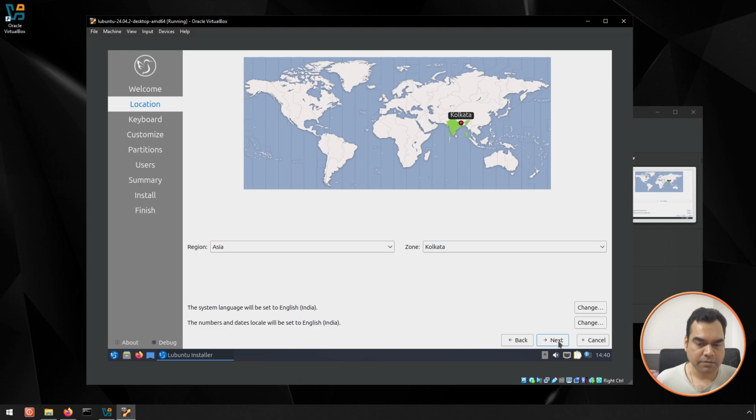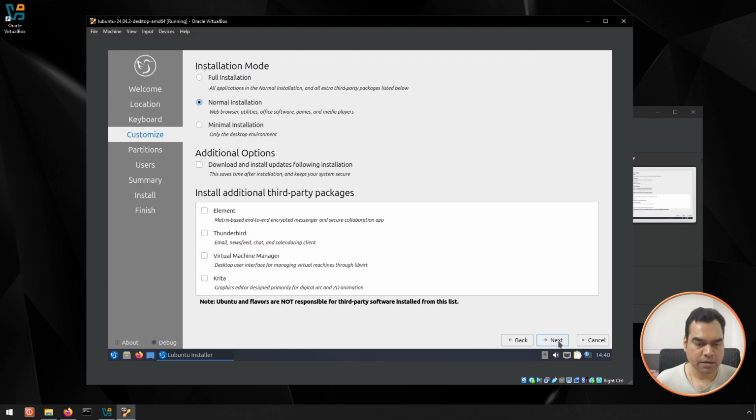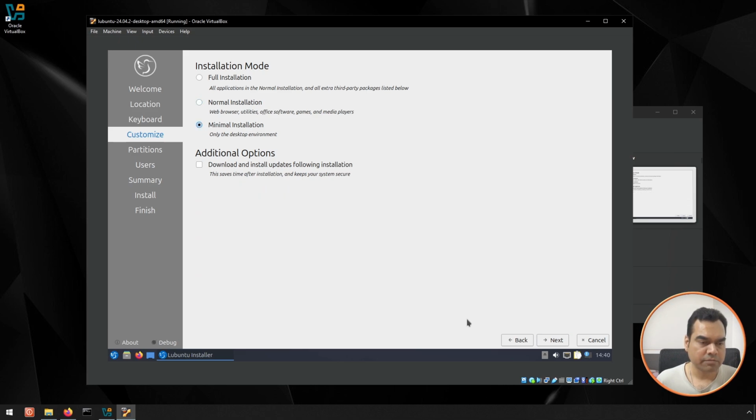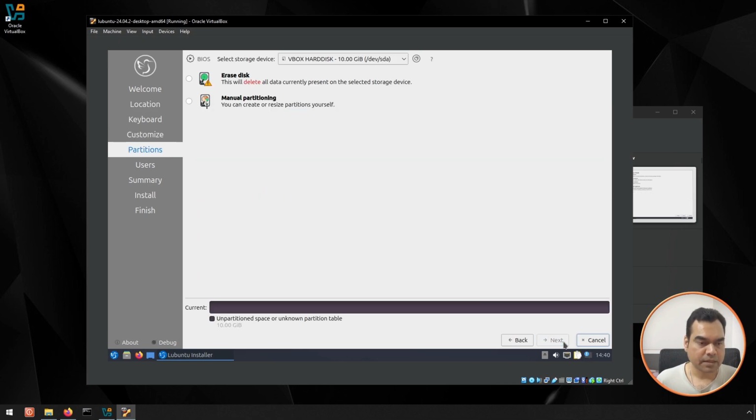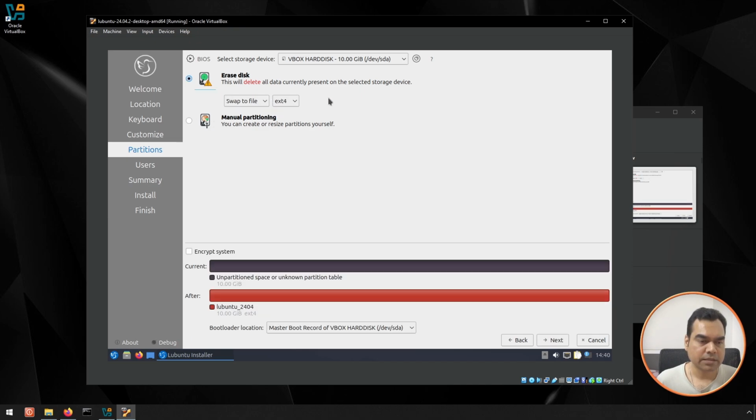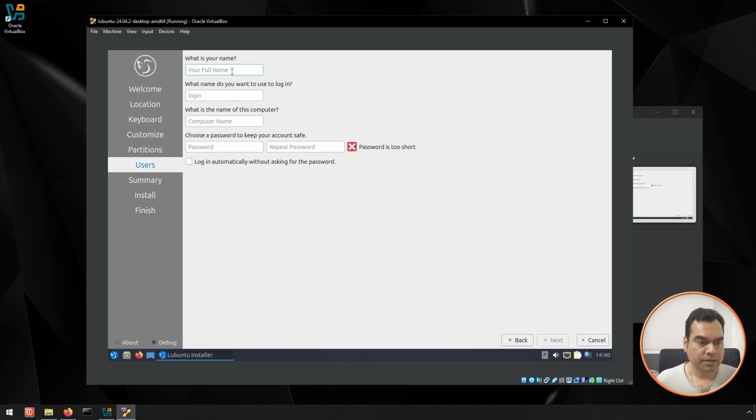Next. Time is fine. Next. Keyboard is fine. Next. Okay, what I typically want is, let's just go with minimal installation. Next. Right, so see, this is where I know that I have allocated 10 gigabytes. Makes sense. Erase the entire thing. Everything looks fine. Next. You can give a username and a system name. Let me just call this desk. Yep, why not? And let me put a small little password.